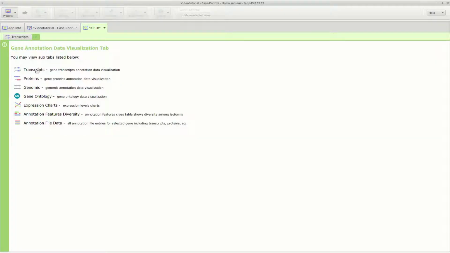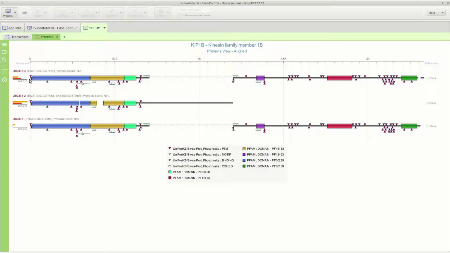The next kind of gene visualization option provided by tappAS is protein annotation. To access this, we need to click, again, on the plus icon and select the protein option in the menu. The KIF1B gene codes for 3 different proteins. This view is similar to the transcript view. In this case, CDS regions are represented as a black line, while the rest of the symbols represent functional features, such as domains and motifs.